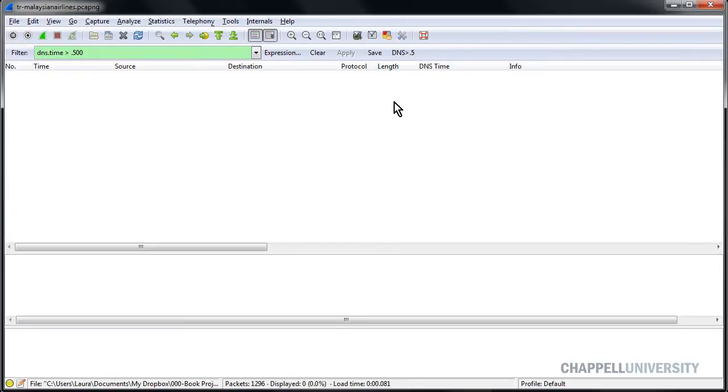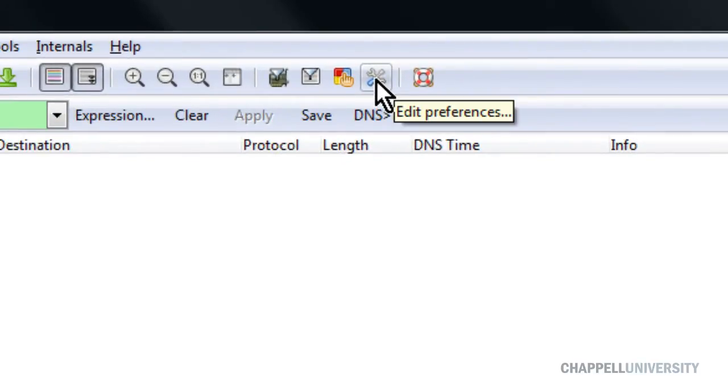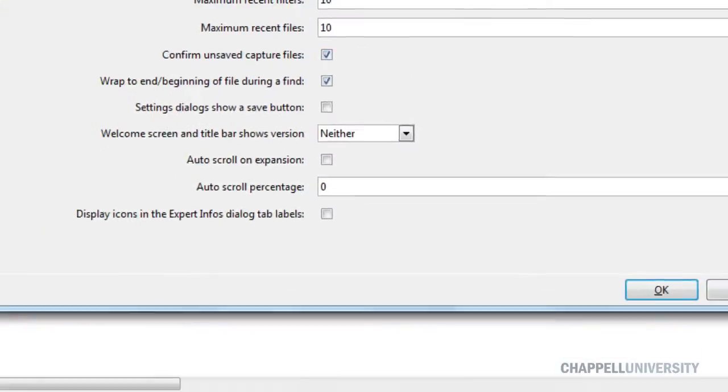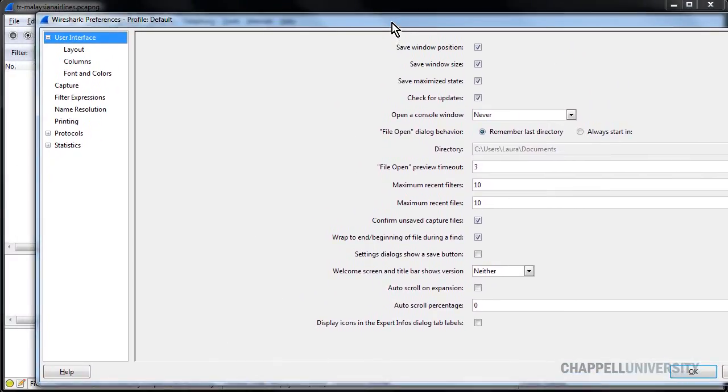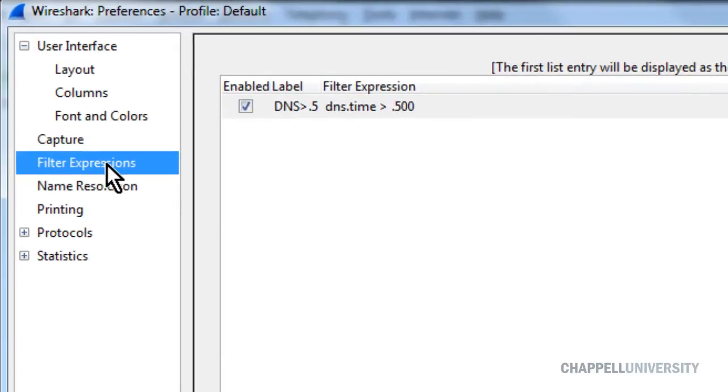But what if you wanted to change that filter name? Or maybe you wanted to delete it? In order to change the filter name or delete it, we have to go into our Preferences area. So we'll click the Edit Preferences button on the main toolbar. That's the screwdriver and the wrench crossing each other. And in the Preferences window, on the left-hand side, you will see a section for Filter Expressions.